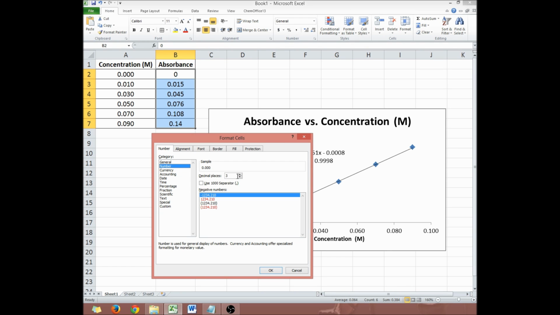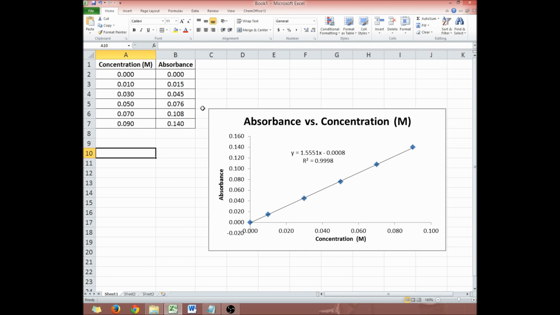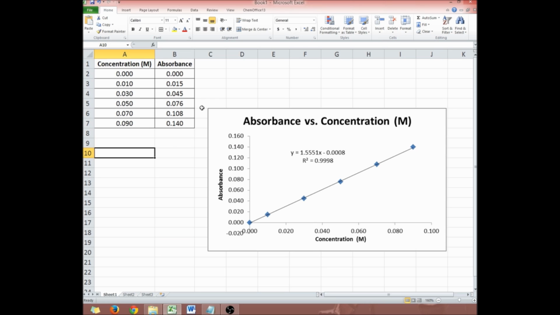Depending on the data that you were given, the correct number of significant figures or decimal places will vary. According to my data, both concentration and absorbance have 3 decimal places. You are now finished with your table.